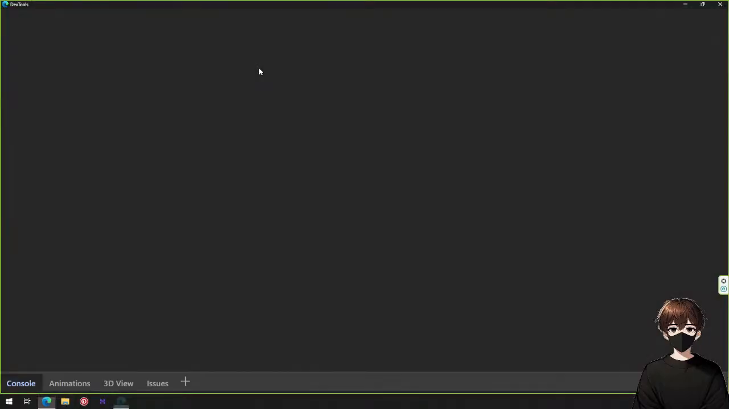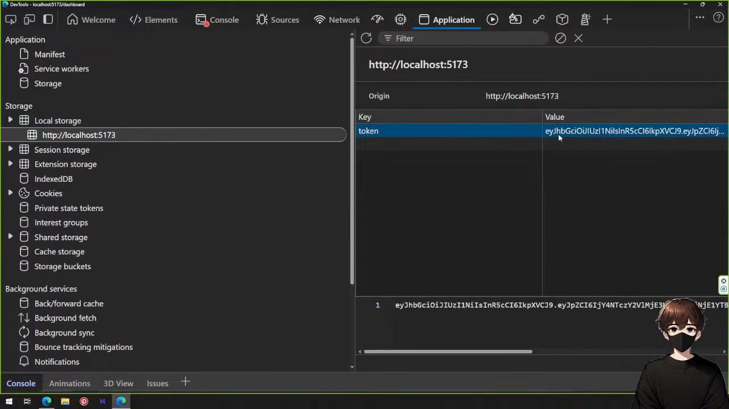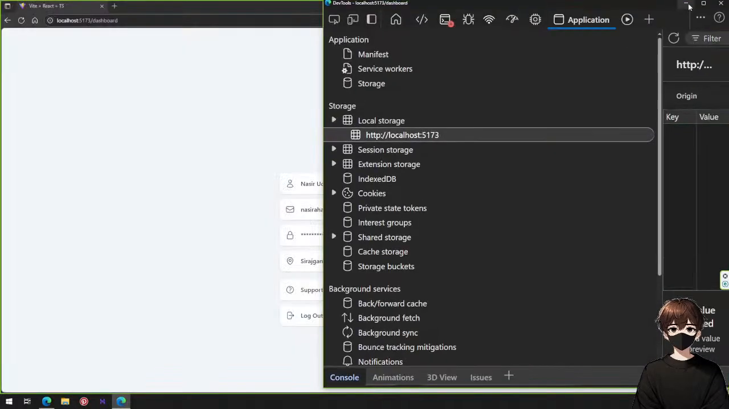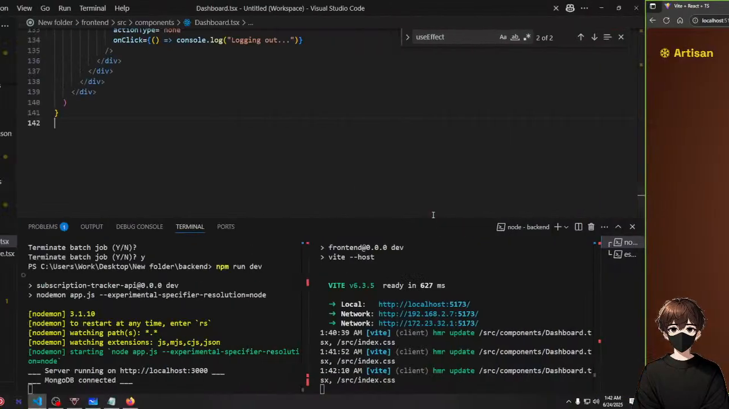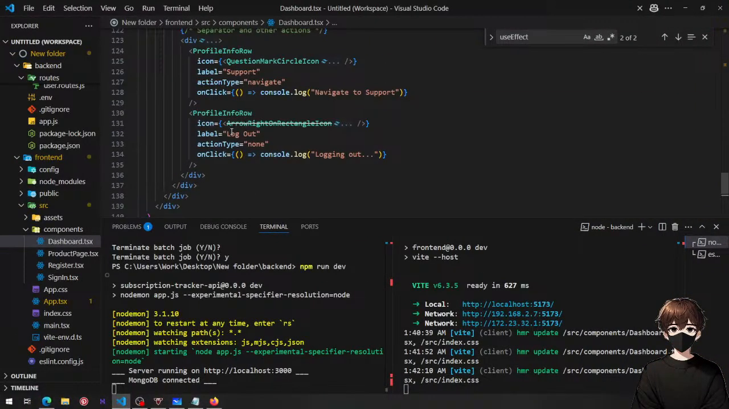Okay, so let's remove the token, to be honest. Right? Okay. Just gonna see what happens. Okay, perfect, perfect, perfect. That is how it should be. Awesome.